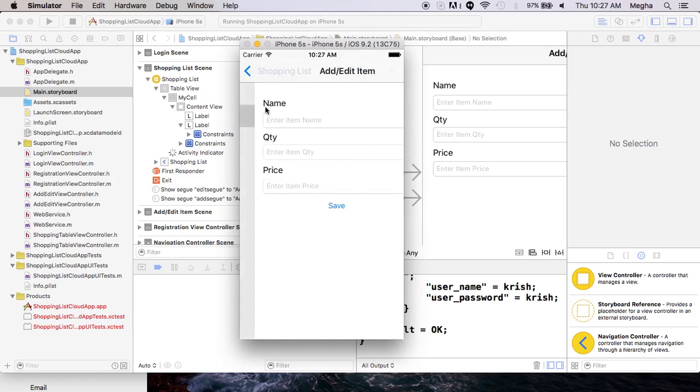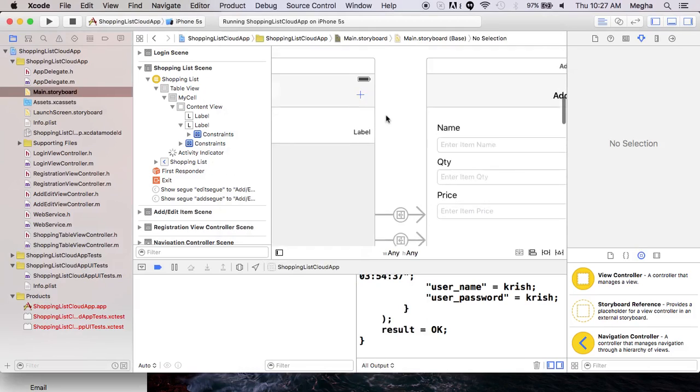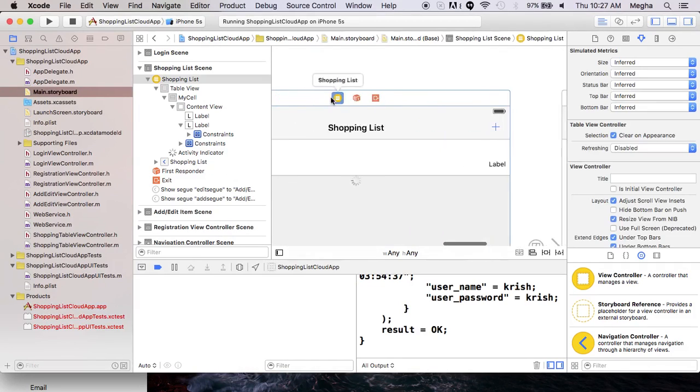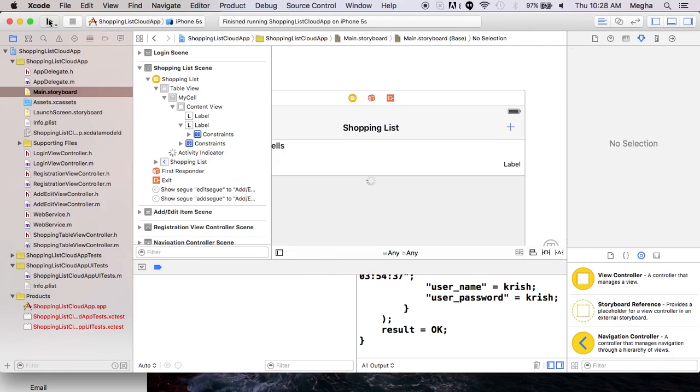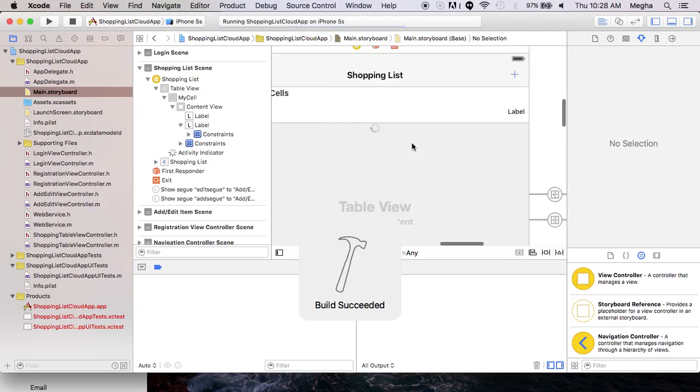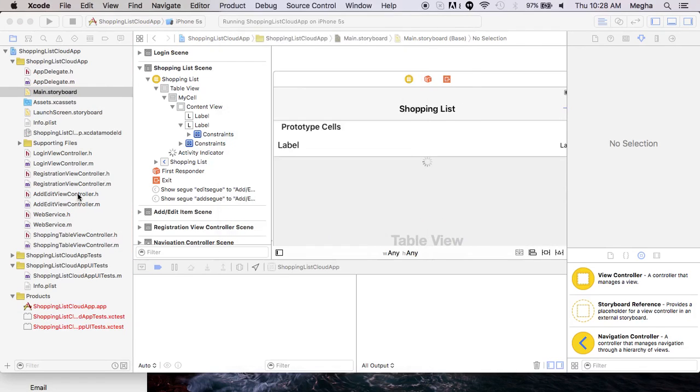Okay, I prefer to change this title slightly bigger. For this particular navigation item back button, I would like to keep just Back instead. A Cancel we can keep. Okay, going ahead, I would like to do some modification to the add edit view controller.